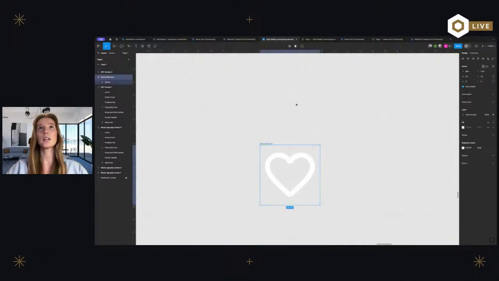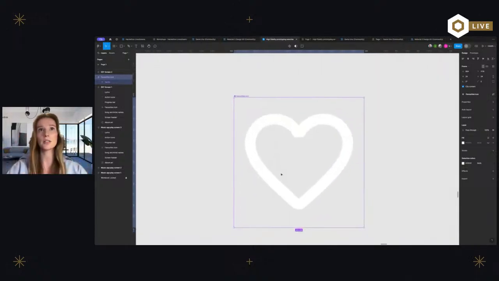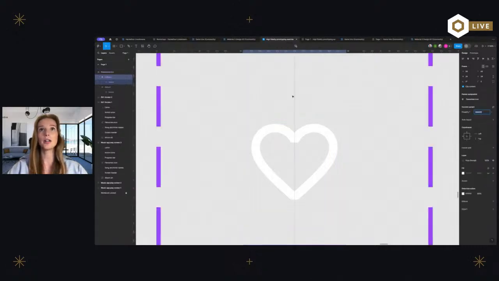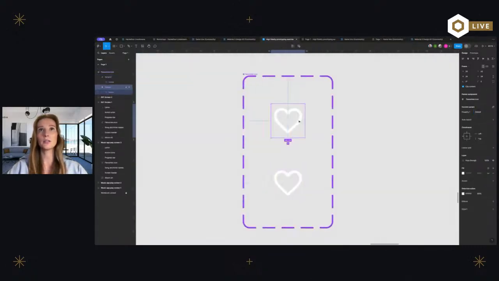We need to create a component as I showed you before. On the top, you will see the create component. You press create component and you can see that the borders changed. Now it's purple. It means we have a component. Plus, we need to create the variant because we have two states for this component. One is default, and the second state is the pressed state when the user clicks on the icon.